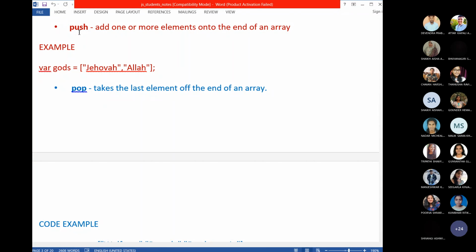And when you store the third array element, it will be stored in the memory on top of the second array element. So one on another, the elements will be stored in the memory. Okay. Now push, what will push do? Using the push method, push is an array object method.